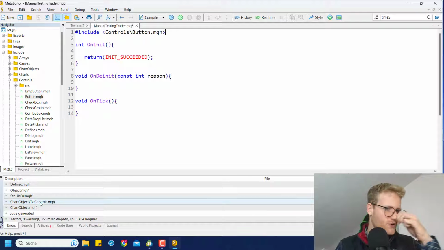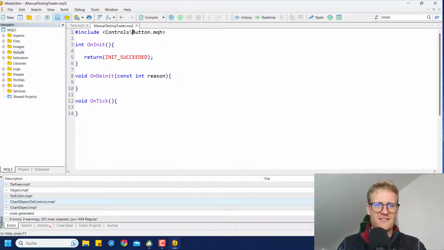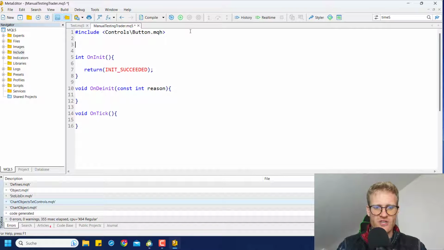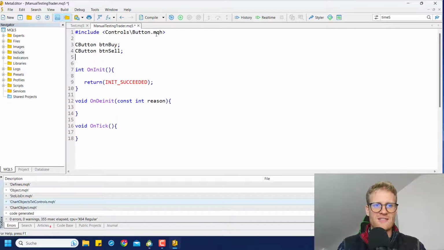If we compile this, you can see there's no error, everything's fine, and we now have access to this Button.mqh file. Again, if you want to learn how this works, check out the course. Since we did this, we can create CButton object variables. So I will create a button for buy orders, a button for sell orders, and a button that will close all the open positions. So now we have these 3 buttons as global variables for the program.